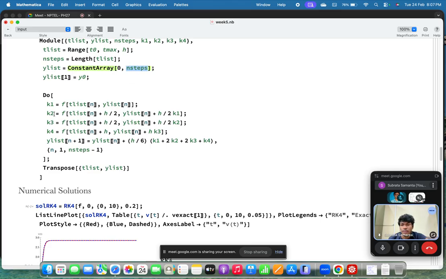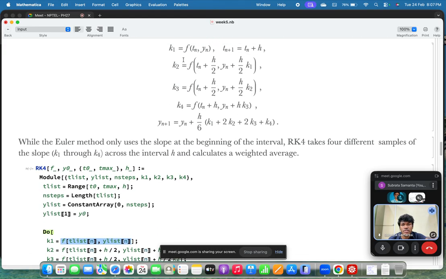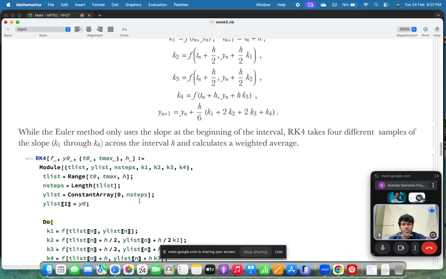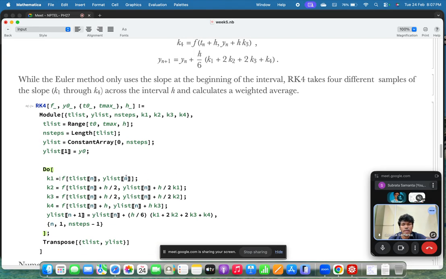First I calculate k1, and then I use this to calculate k2. You just use this formula. So, k1 is f of t_n and y_n, which is f of t list n, y list n. Then we calculate k2, which is again the function of t list n plus h by 2 and y list n plus h by 2 k1. Now we use this k2 to update k3 similarly as before, so k3 is f of t list n plus h by 2 comma y list n plus h by 2 k2.